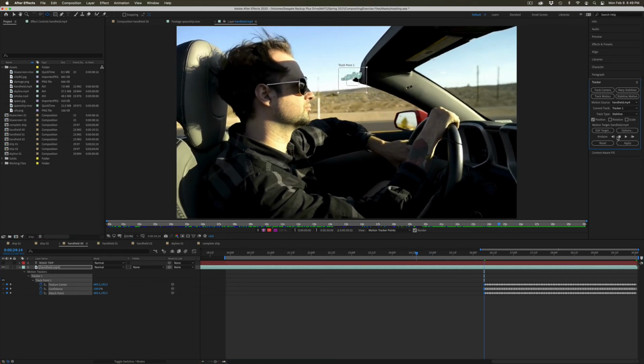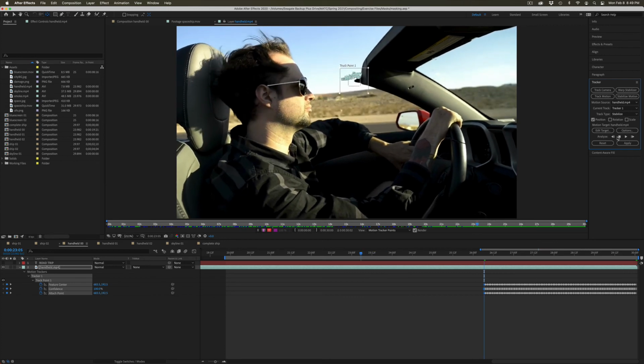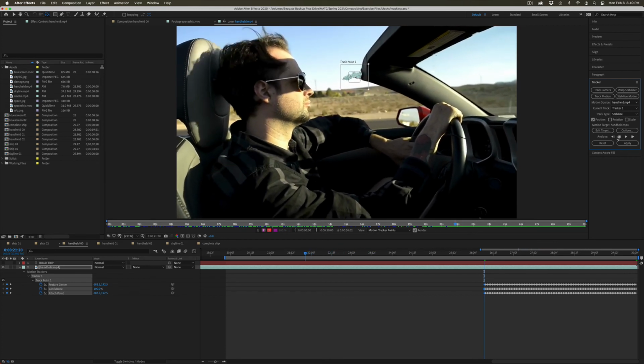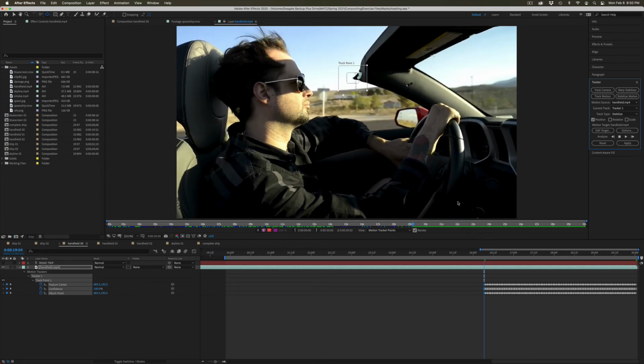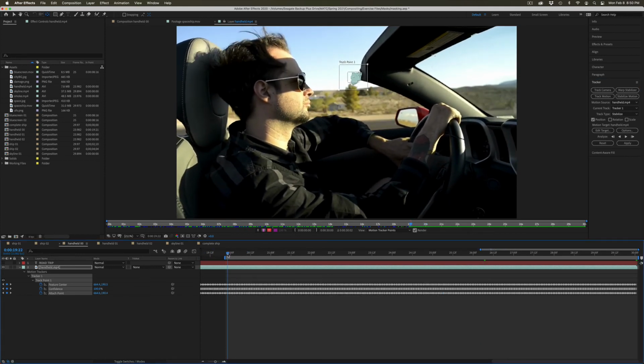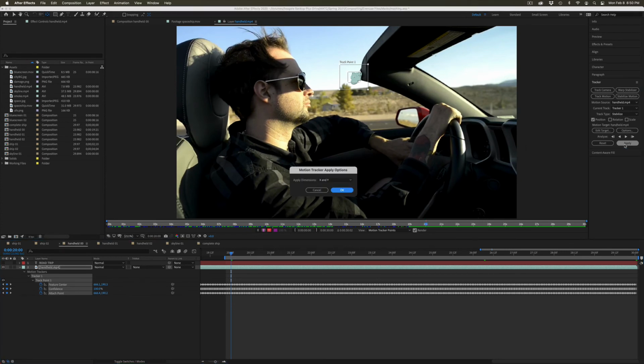So I'm just going to continue tracking here, making sure that my attach point stays on target. All right. And if we're just going to this part here, I think that looks good. So we'll apply it. It's applying to itself.